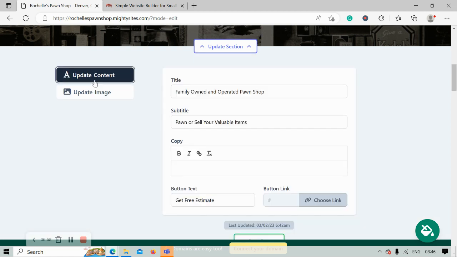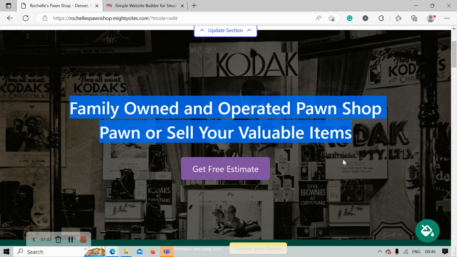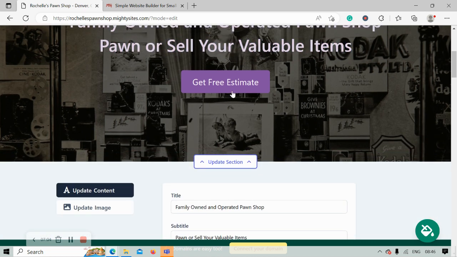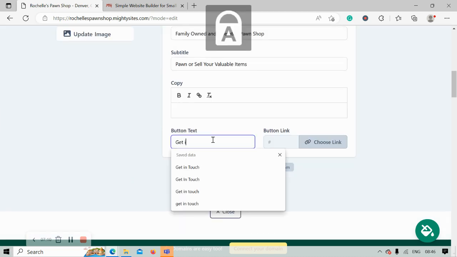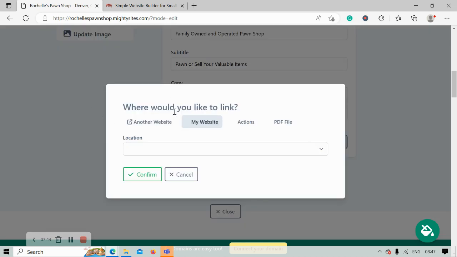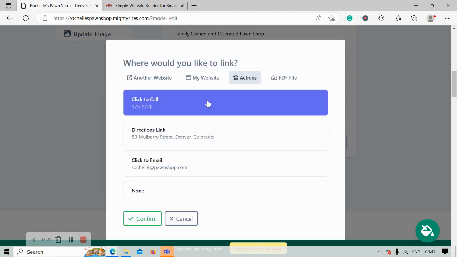I'm also going to hit update content. Now over here, you can change that title and that subtitle to suit your business needs. Perhaps you don't want your button to say get free estimates. Perhaps you want it to say something like get in touch. So I'm going to go ahead and click on choose link. You can link to another website. You can link to an action like click to call, click to email, or get directions. So for this one, I'm going to put it as click to call.